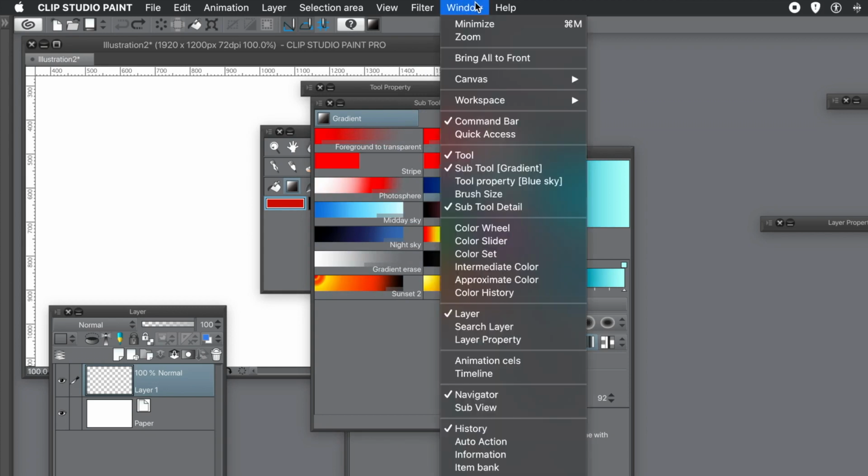And you can find all the panels via the window menu. So just go to the window menu. You can see tool, subtool, etc. Tool property, subtool, detail. You can see all the panels on the screen, as well as the layer. That's quite a useful one as well.